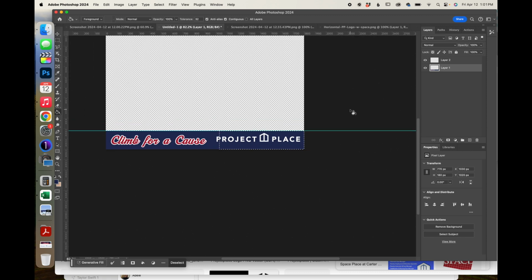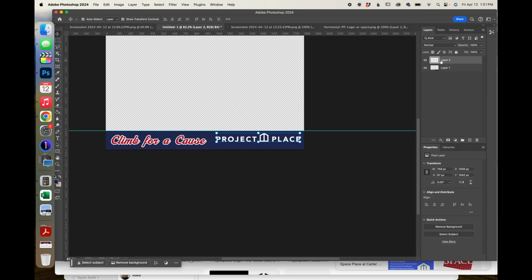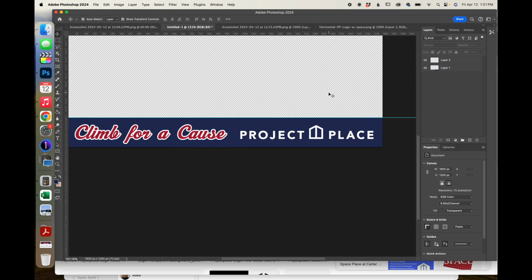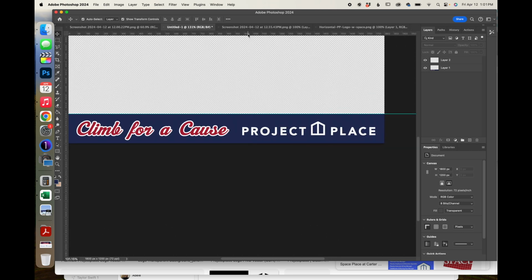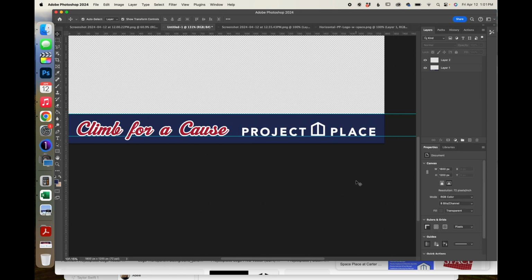Okay, so now I have that. Command D to get off of it. I go to my other layer of where I had the Project Place thing, and I'll put that into a spot where it looks nice. If I want to visually see, say I want to line it up with the bottom of that, I can bring in another guide and just look about where the bottom is. Perfect. And now I can see that I need to bring that down just that little bit so that it would all be in line.